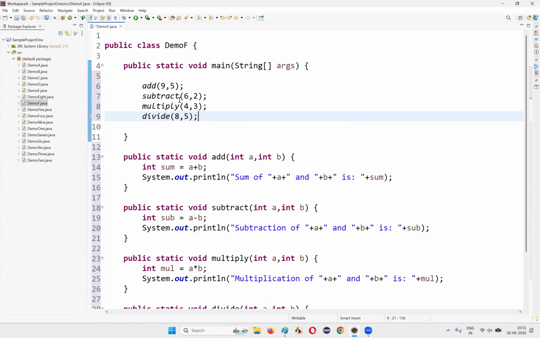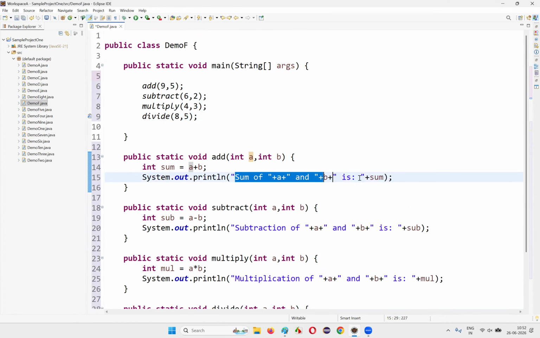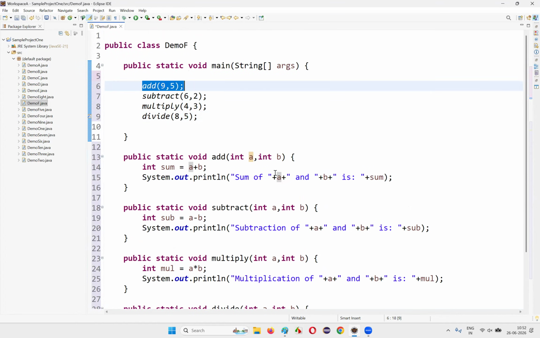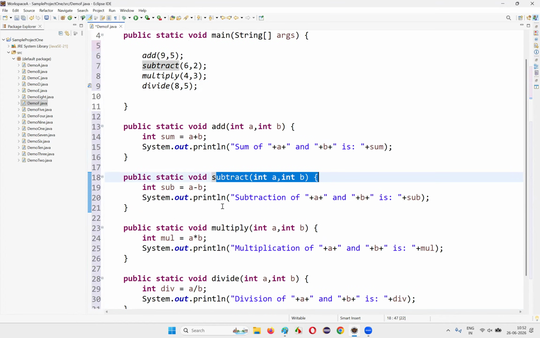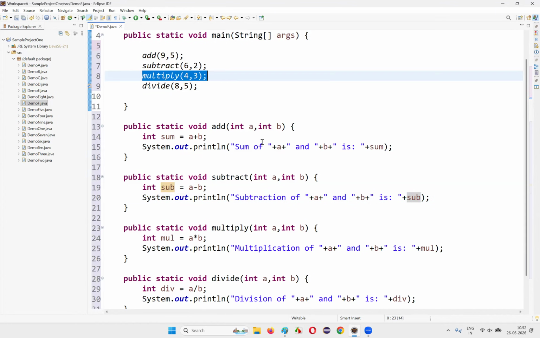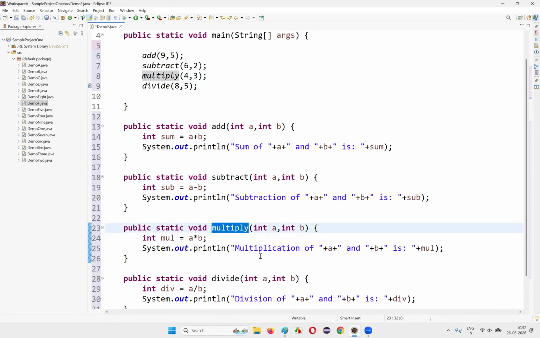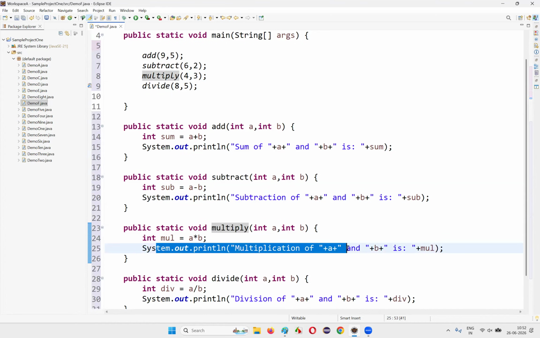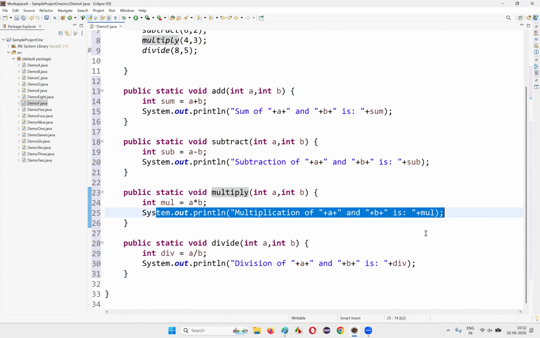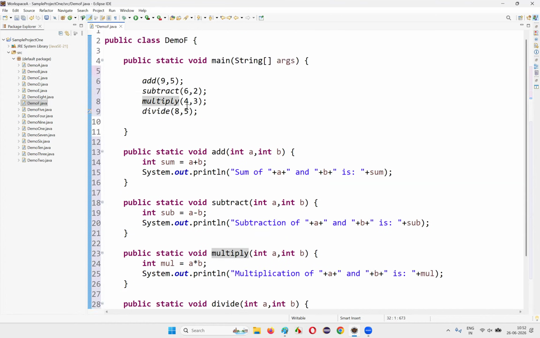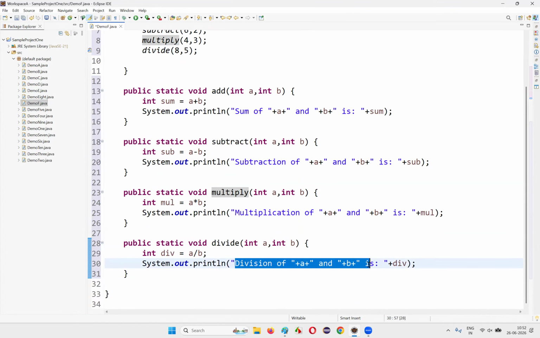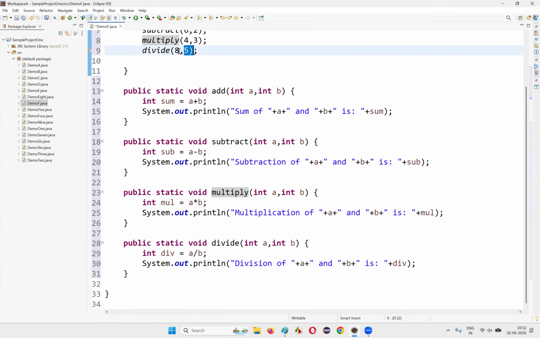Done. So if I call this 9 plus 5, 14 should be printed here. The sum of 9 and 5 is 14 should be printed when I'm calling this method. Another parameterized method I created for subtraction of 6 and 2, that is 6 minus 2, 4 should be printed here. Multiply method will be called, multiplication of 4 and 3 is 12 will be printed here. Division of 8 and 5: how many times can 5 divide 8? Only one time. So only one will be printed here.